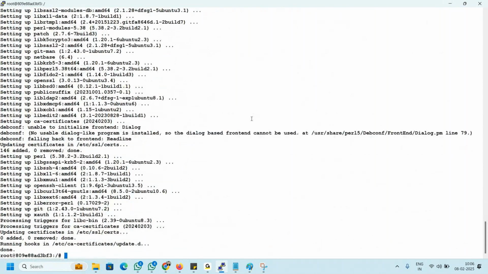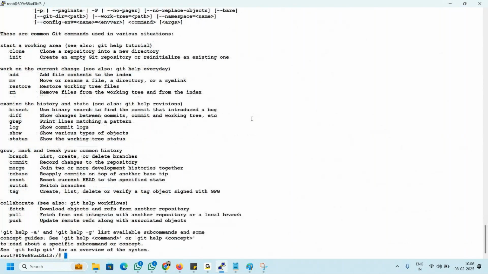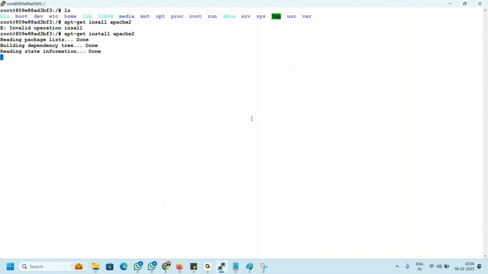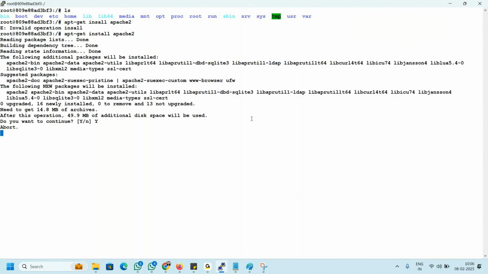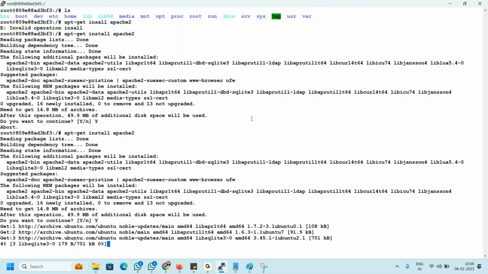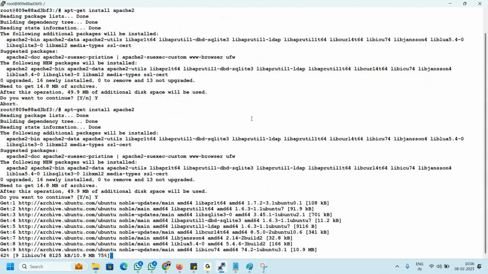Done. So git is there. See, the container has git now. Similarly, I will install whichever tool I want. So apt-get install apache2. What is this? Install, spelling mistake actually. And yes, here I did not provide -y. What happened? Y. So now Apache is also installed.